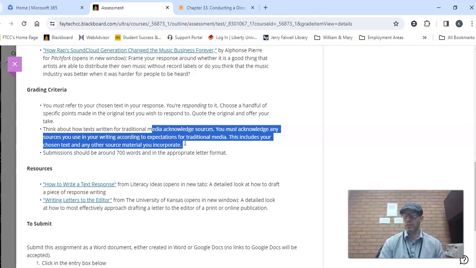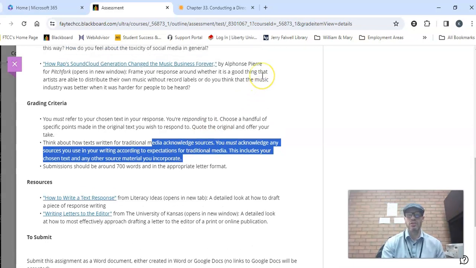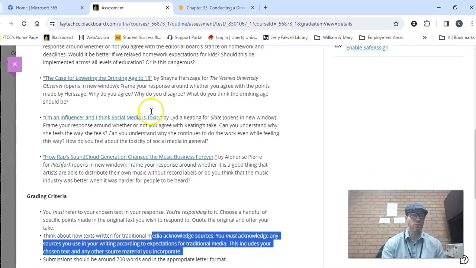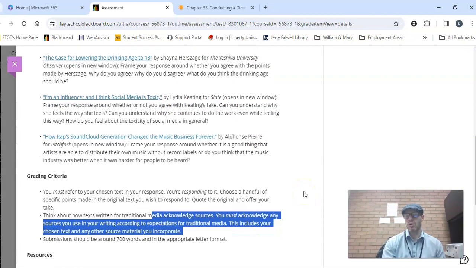So how was that done in a traditional letter to the editor? Well, it was done simply by referring to the previous text or the previous incident. In this case, let's say that you choose "I'm an Influencer and I Think Social Media Is Toxic" by Lydia Keating for Slate. You're going to acknowledge Keating's ideas by saying, according to Keating, quote, blah, blah, blah, period. Or Keating said, blah, blah, blah, period, right? So that's all that's done to acknowledge sources in a letter to an editor.